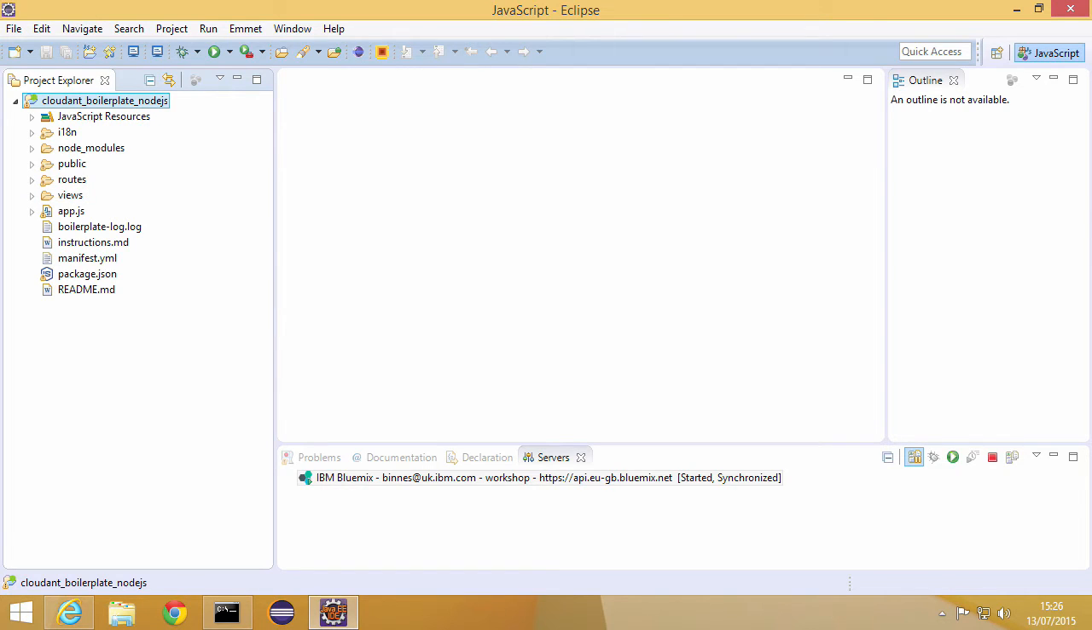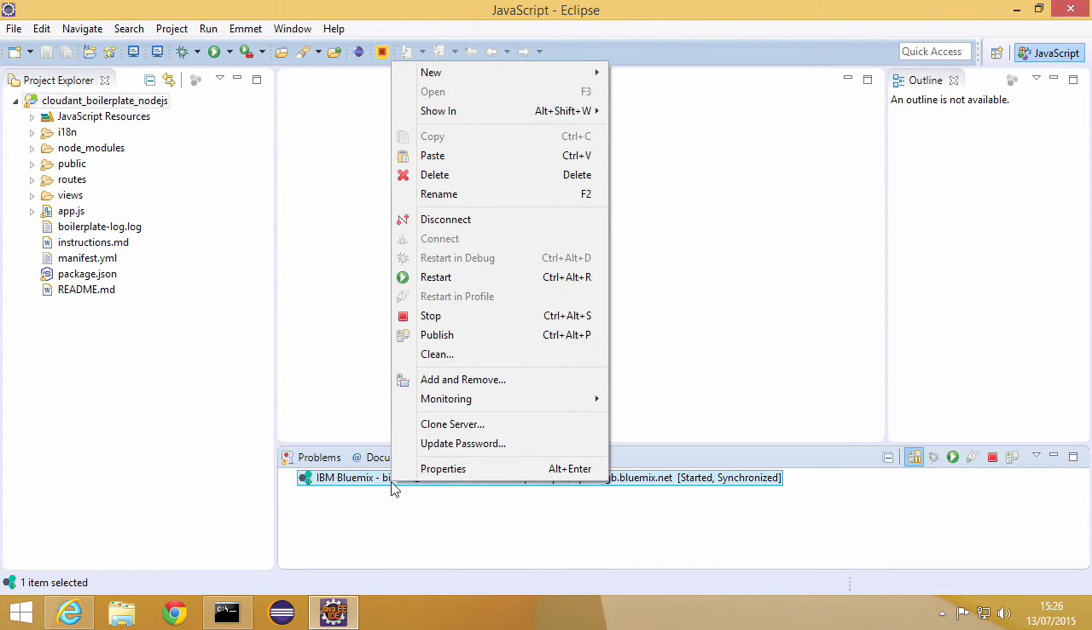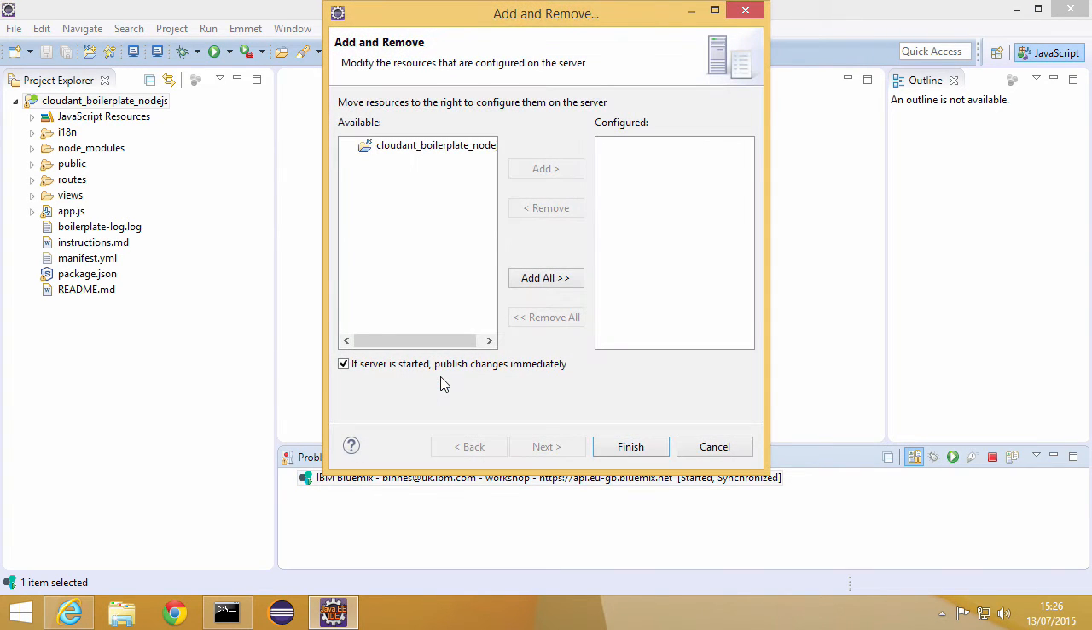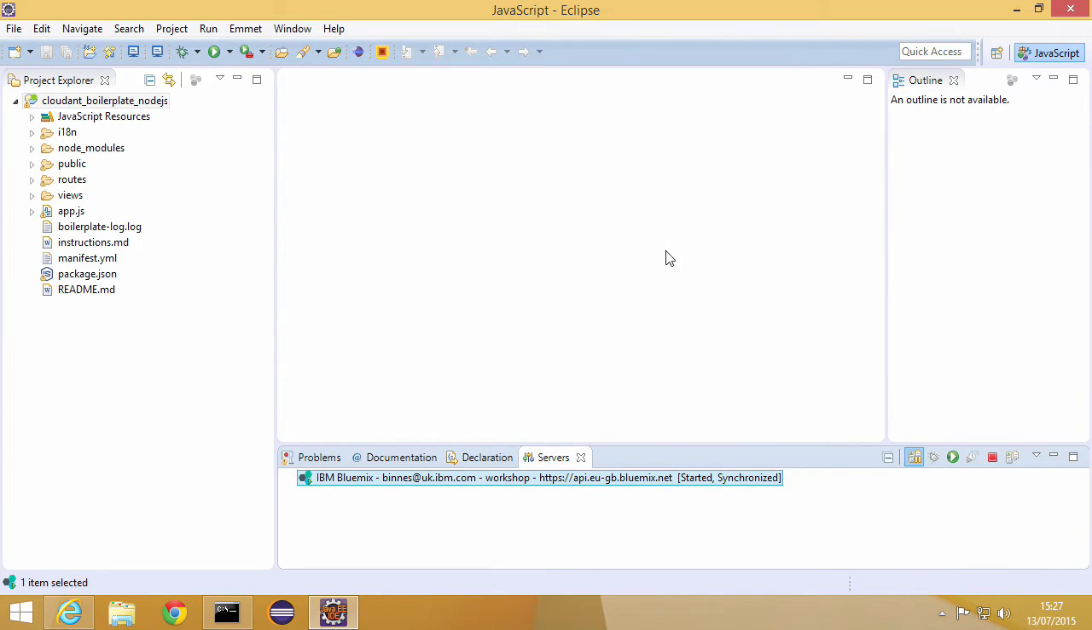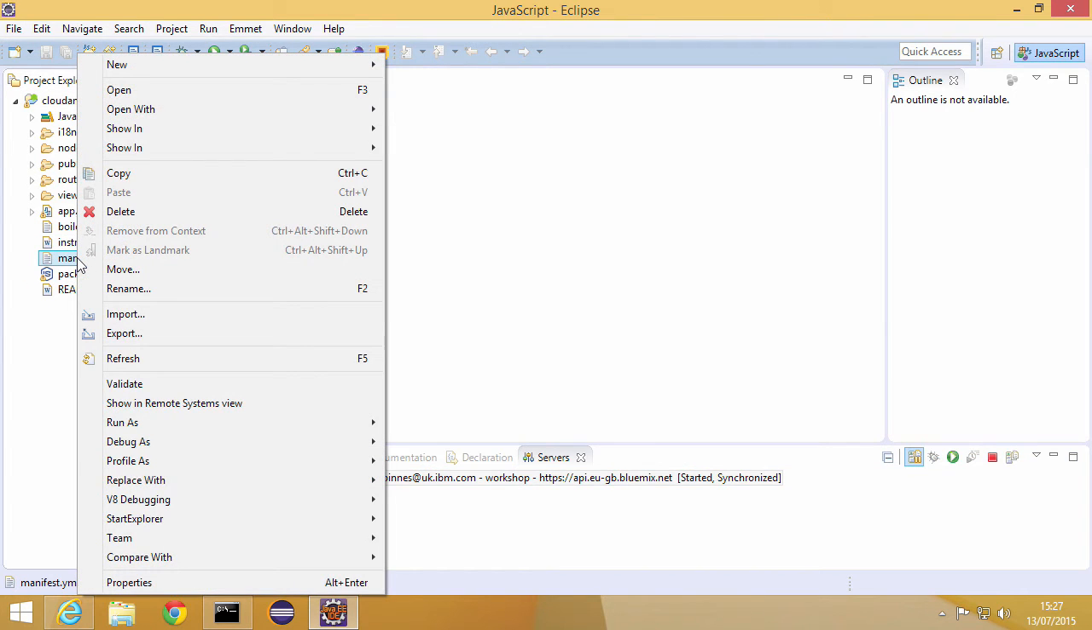To actually deploy to Bluemix, I go back down to the servers view down here, right click the definition of the space that I want to deploy to, and click Add Remove. You'll see we've now got the project in the available column. If I didn't assign a facet, it wouldn't appear here. So I just click it and click Add, and then say Finish. And this is now going to launch the deploy. So we've now got the facet assigned to the project. Before I actually deploy this, I just want to delete this manifest file. So I'm just going to right click and say delete.